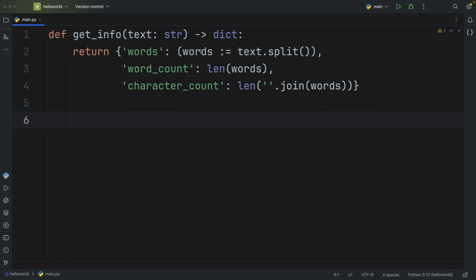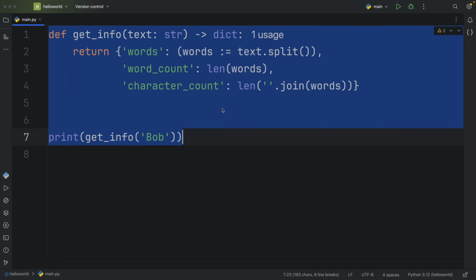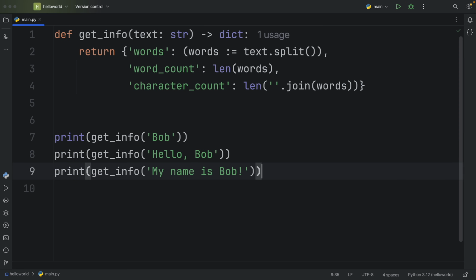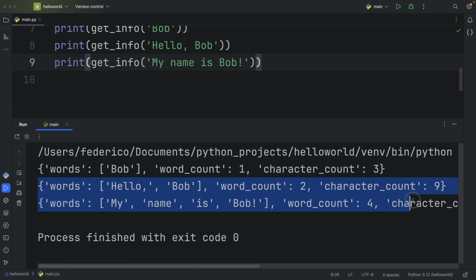So it was quite neat that we could just create the variable within, but now we can print getInfo with the text of Bob. And if we were to run this, we'd find out that there's only one word, which is Bob, and the word count is one with a character count of 3. We can also add different sentences such as hello Bob and my name is Bob. And with that being done, we will get all of this information back quite easily.